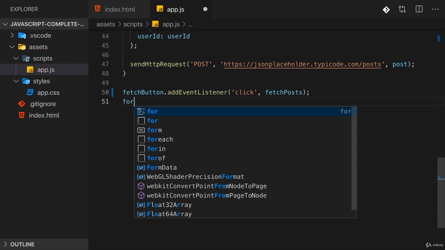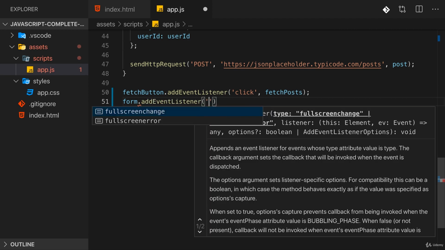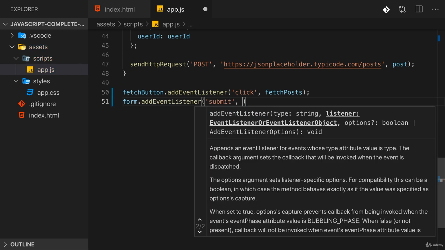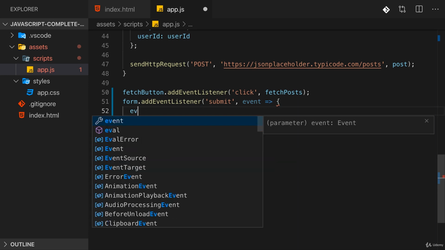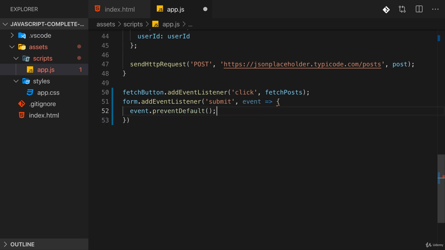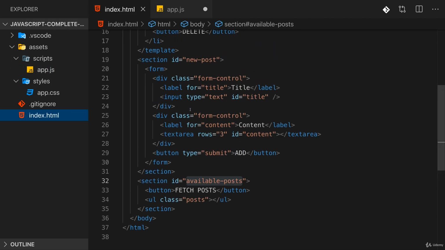And for the form, I want to add an event listener for the submit event. And then here we get the event object where I want to call prevent default so that the browser does not submit the form. And now we could also validate the form here if we wanted to. We could validate the user input. I'll not do that here. It would just be about fetching the inputs, checking the value the user entered, and then maybe presenting an error. Again, not something I want to focus on in this module.